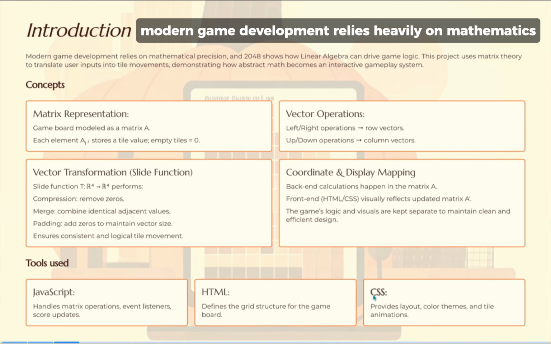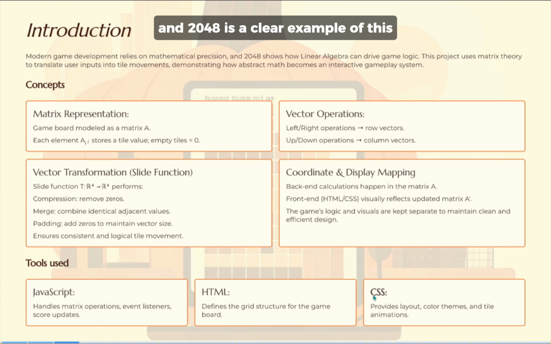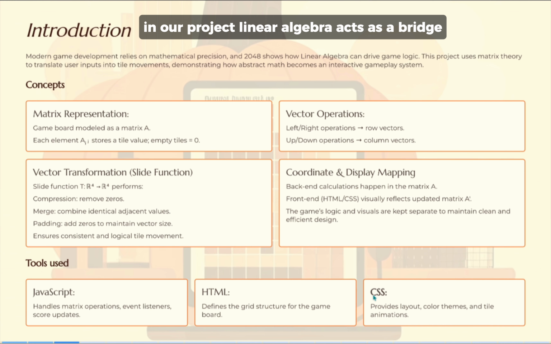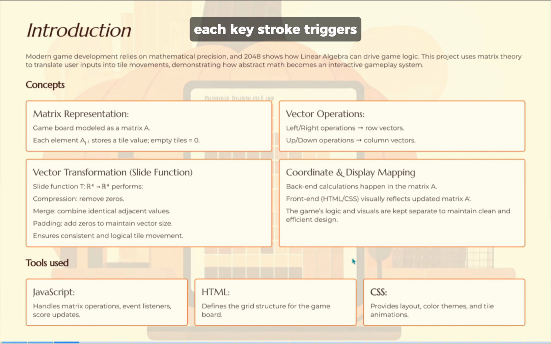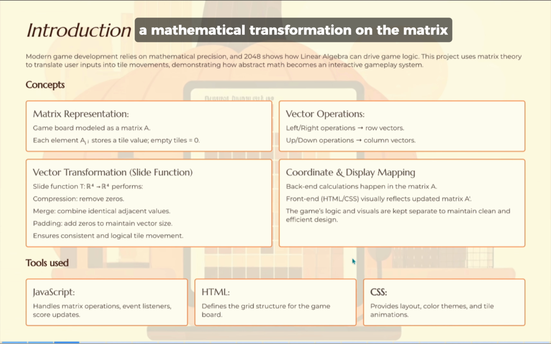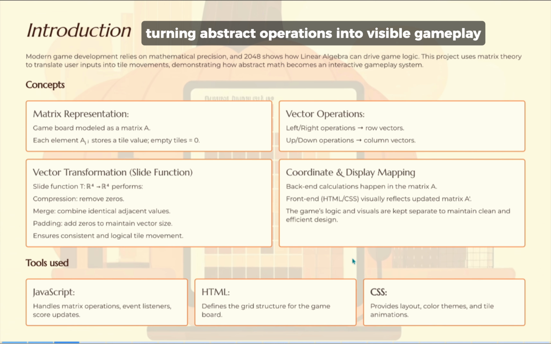Modern game development relies heavily on mathematics, and 2048 is a clear example of this. In our project, linear algebra acts as a bridge between user input and game behavior. Each keystroke triggers a mathematical transformation on the matrix, turning abstract operations into visible gameplay.